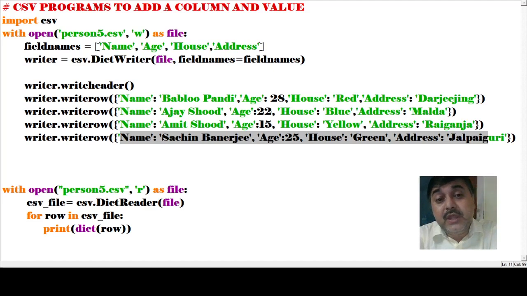So this is the way the writer.writerow works. Here we are entering this particular value and writing the values. Each of these writer.writerow calls enters values this way, one by one. We have entered the value. Now, with open, then person5.csv.